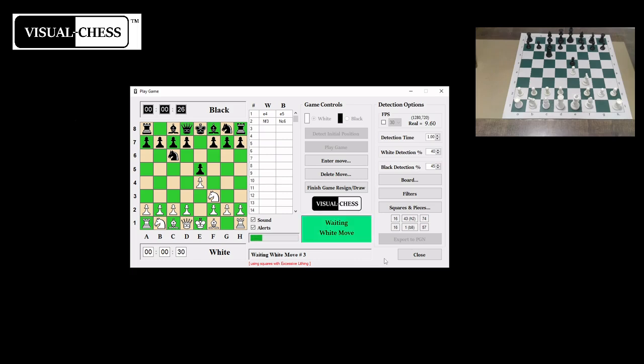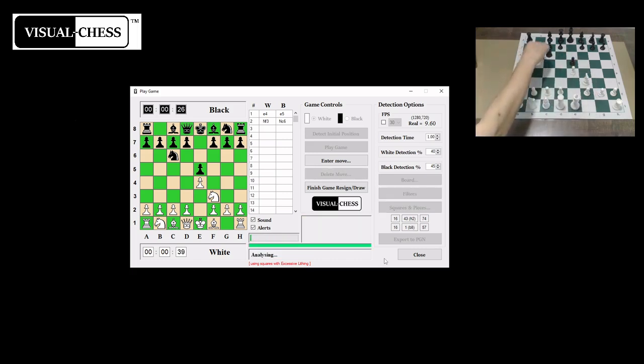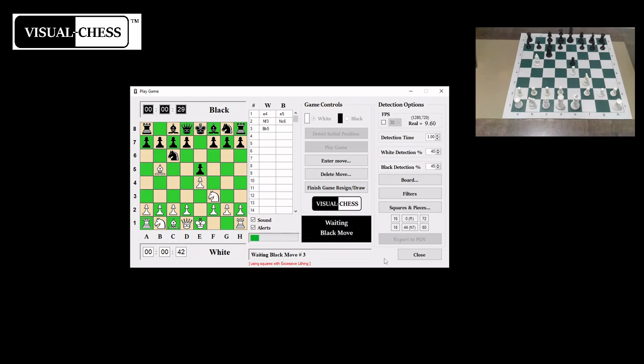Let us now review the steps required to play a game between two people or to record a game that has already been played. In this case, we will use the second approach. In other words, this demonstration video will show a very simple game that ends with white resigning. We will demonstrate how to record it correctly and then export it to a PGN file for analysis.